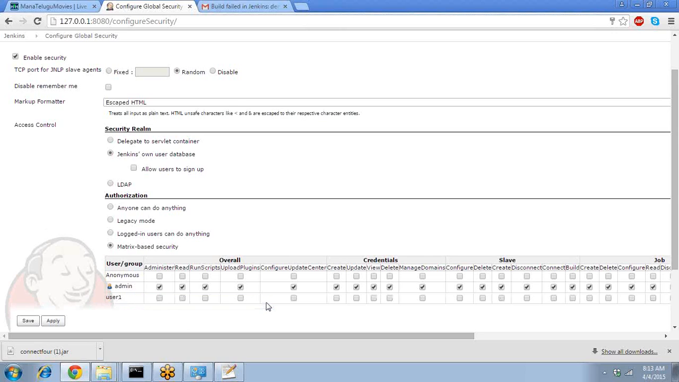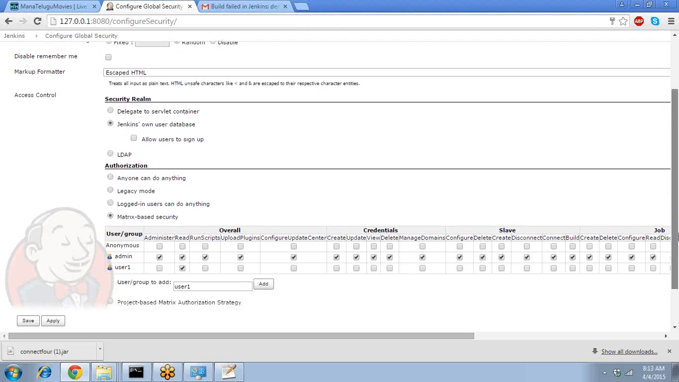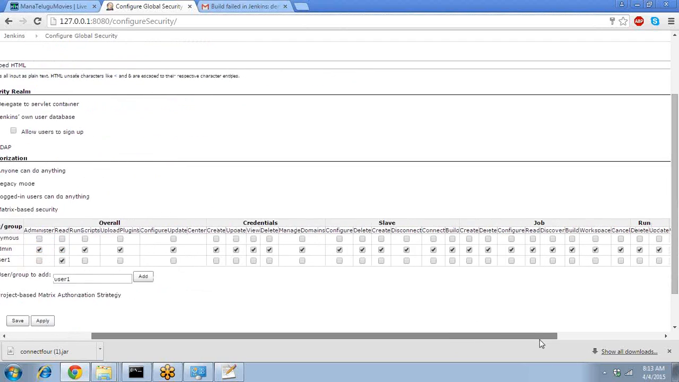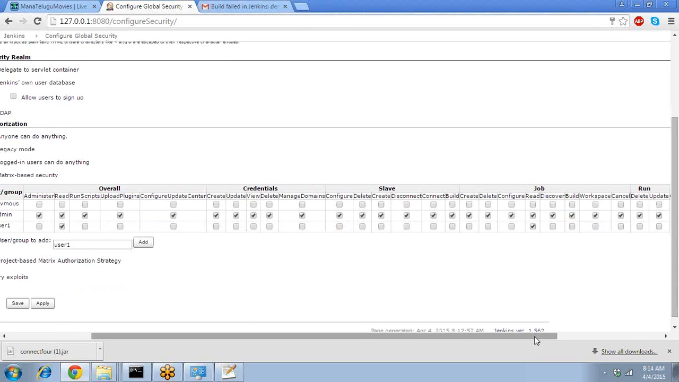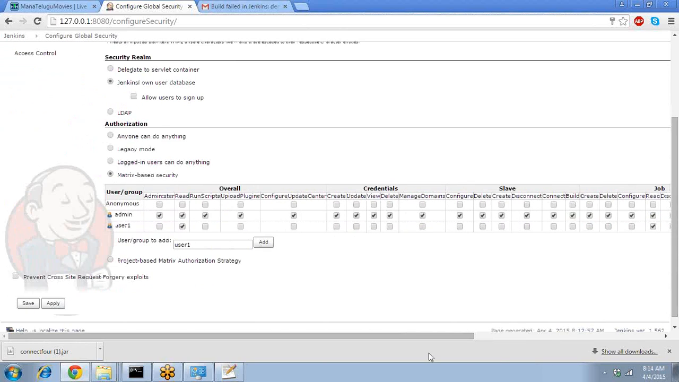For user one we will give overall read permissions. For anonymous user we are not giving any permissions, but for the logged in user, user one, we will be giving overall read permissions. So at project level also I will be giving the read permissions, and I will be saving the configuration.